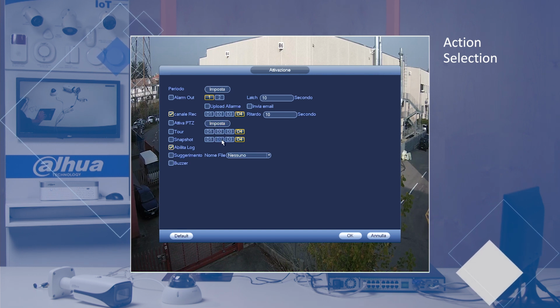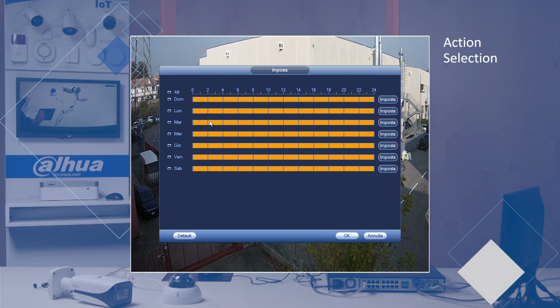Finally, let's set when the rule applies during the week, setting the days and times when the rule needs to be active. Apply the rule and save all the settings.